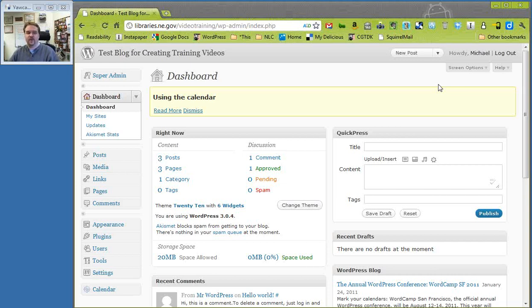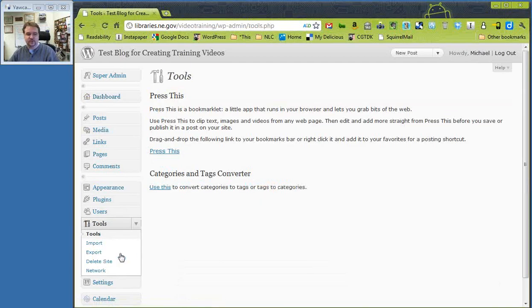What we're going to do is talk about what you can find and what you should avoid under the Tools menu. So I'm here in my dashboard, and I'm going to head down to the lower left here and click on Tools. And there are 4, possibly 5 items under here, depending on your level of access.